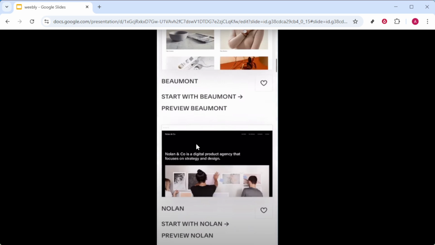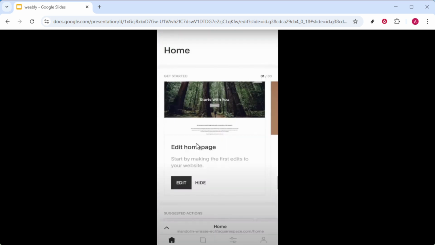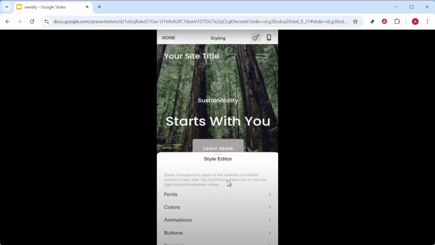On this homepage, you'll have access to various tools for customizing your website. Have a look around to familiarize yourself with the interface. When you're ready to start editing, locate and tap on the Edit button. You'll find yourself in the design area where the real creativity happens.